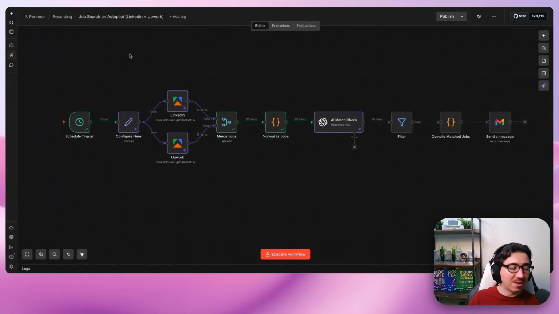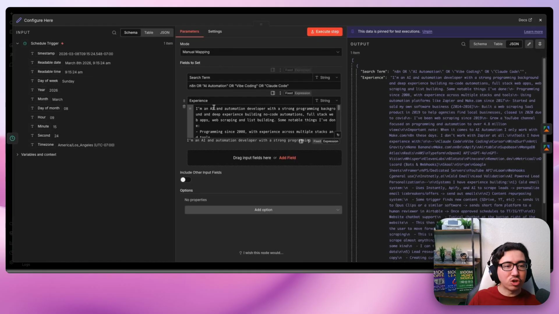I'm going to copy this from my software, which again is in the description, and then we're going to head over to n8n. Now within configure here, I just have a simple set variable node that has two different variables. The first one is called search term, and you're going to add in the most broad search term that you have for your industry. In my case, it's n8n, AI automation, vibe coding, and Claude Code. Obviously, change that to your own.